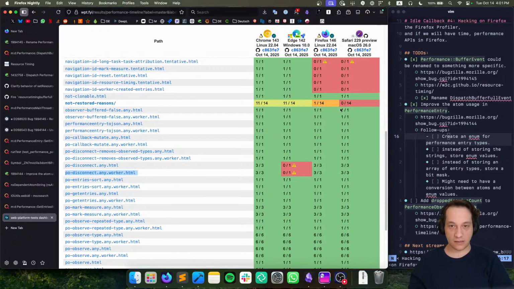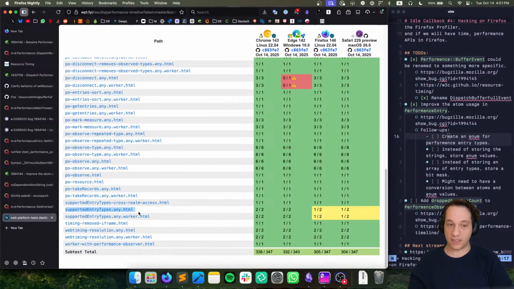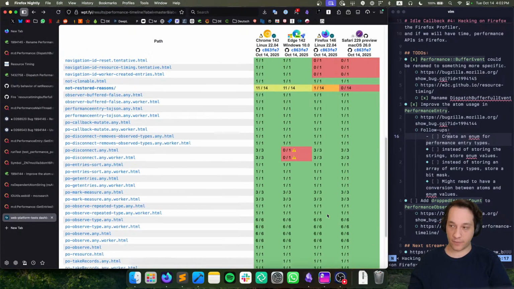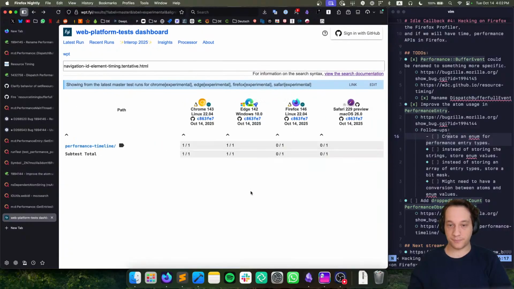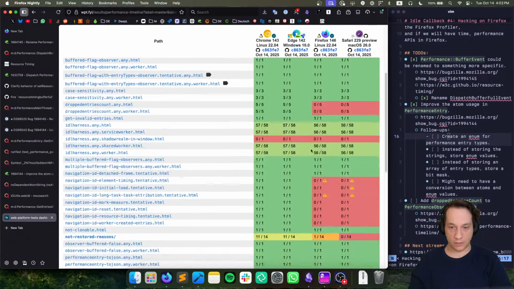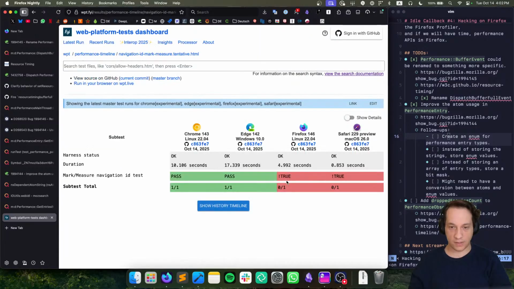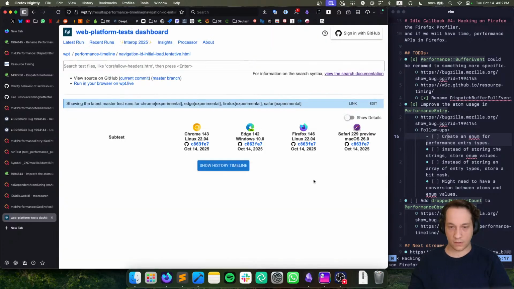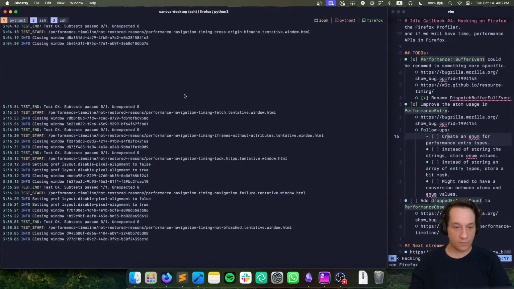PO disconnect. Oh, this is only failing on Edge. And support entry types. What is the thing that is passing? Cache result. I don't know about the cache part. Okay. Please run. Are they all timing out? Like, for example, let's take a look at this. Okay, this is true false thing. This is fail. So this is a timeout. This one is not a timeout. This is a timeout. So there are a few timeouts here and there.